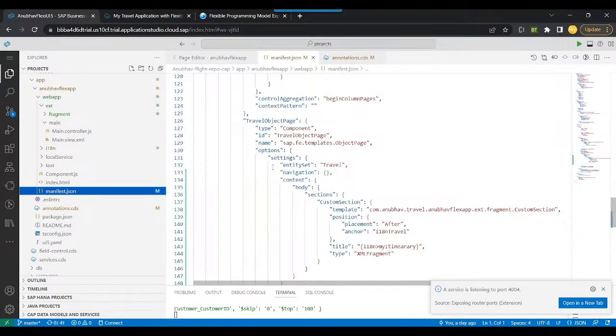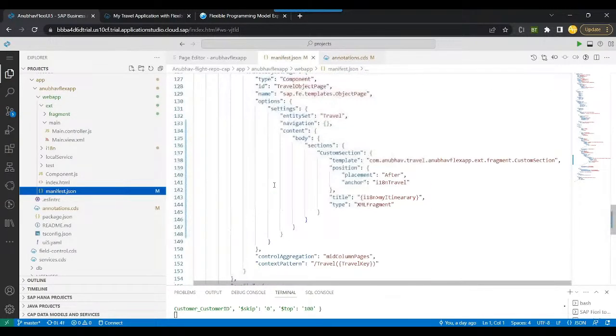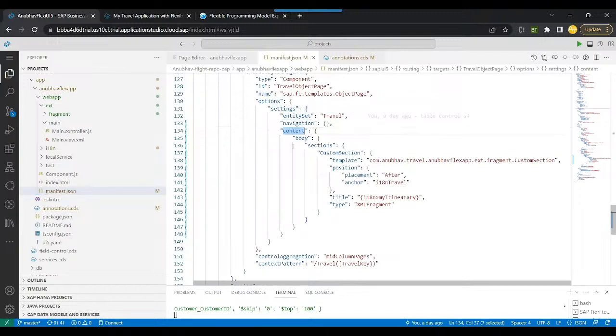It basically adds a new custom section as part of our manifest. You can see here a new custom section was added, with the name custom section, and it's been added over here right after the travel block. It's an XML fragment type. If you want to change the label or the positioning, you'd be able to do that quite easily by coming to the manifest JSON.